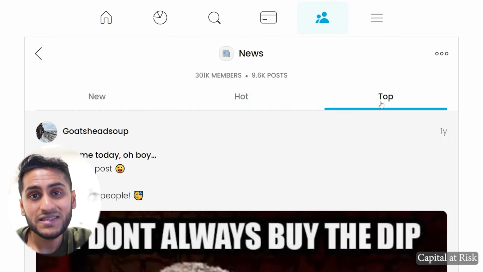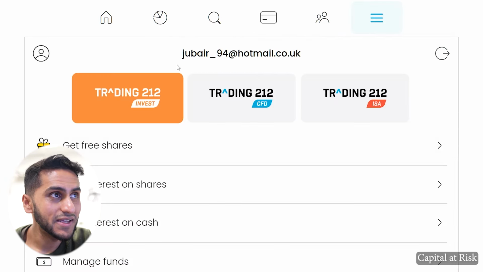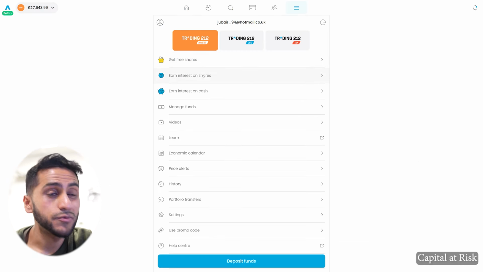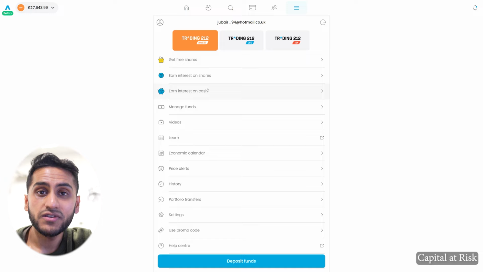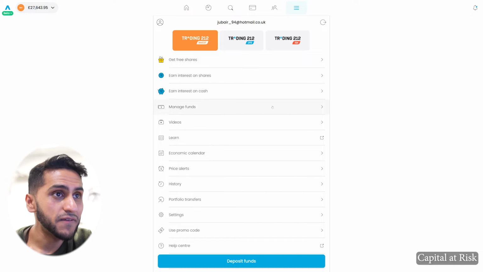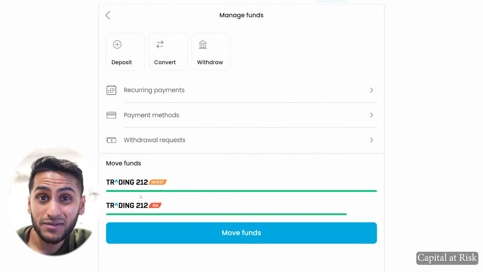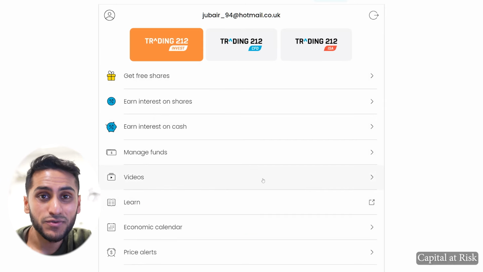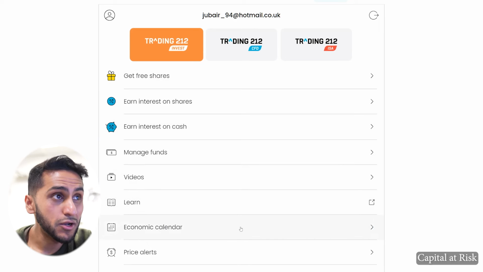Of course, there's always this extra menu here, and when you click onto it, the email address is still there, but you can find out extra menus such as what free shares you got, what kind of interest you're earning on your shares, what kind of interest you're earning on cash, other stuff like moving funds, so you can move funds between your invest account and your ISA account, for example. You can find out the videos here, so it doesn't have its own section anymore. You have to go to the extra menu. You can learn more stuff here. The economic calendar is here, so it's not on the main screen menus anymore.